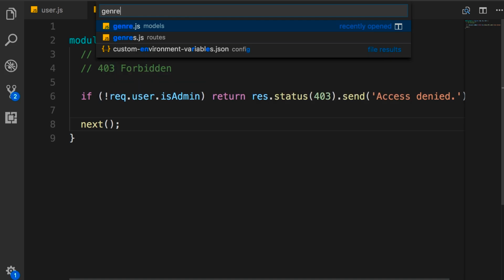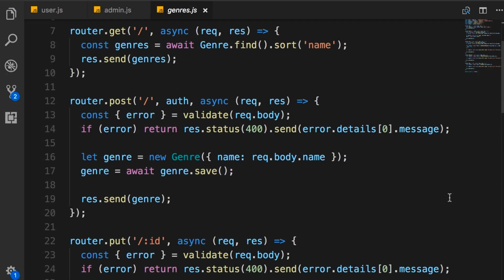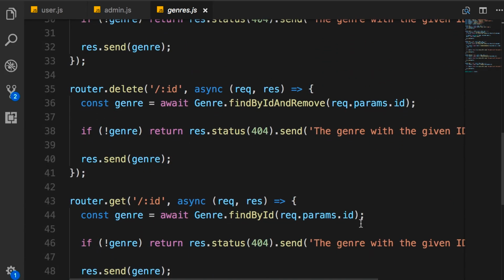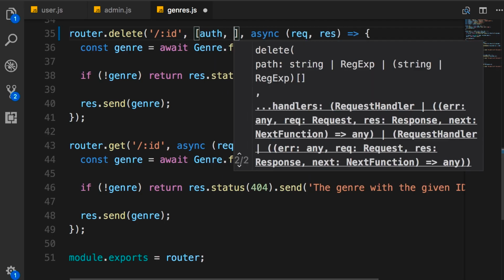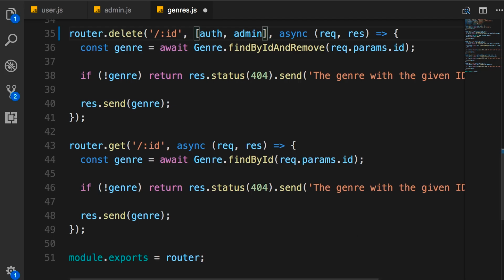Now we're going to apply this middleware function on one of our routes. So back to genres.js. Let's look at the delete method. So, okay, here's our delete method. We want to apply two middleware functions here. So we need to pass an array. The first one is auth, and the second one is admin. So these middleware functions will be executed in sequence. First auth. If the client sends a valid JSON web token, then we'll get to the second middleware function. If the user is an admin, then the third middleware function or route handler will be executed.